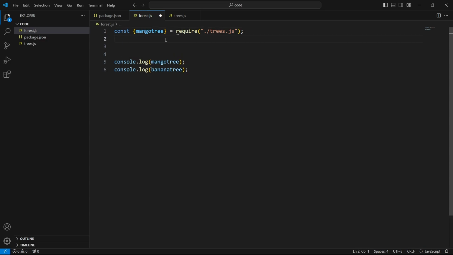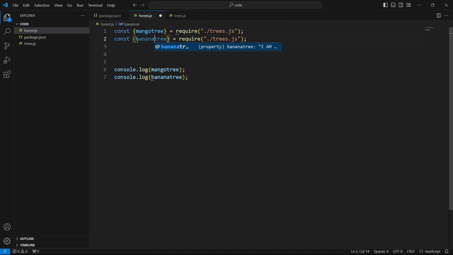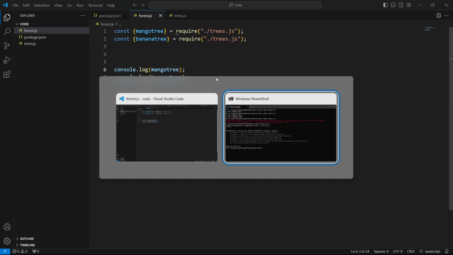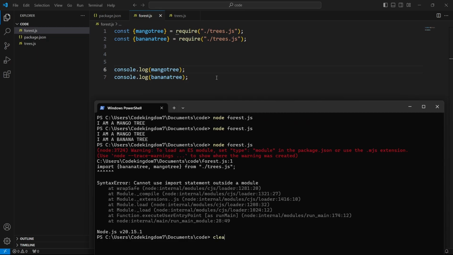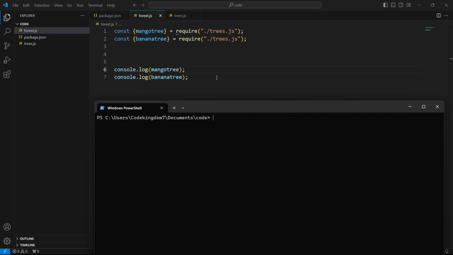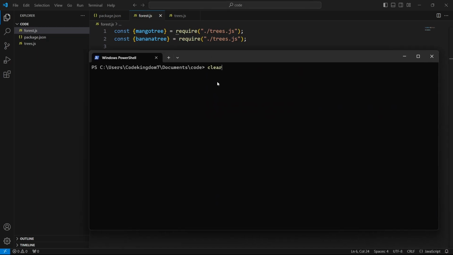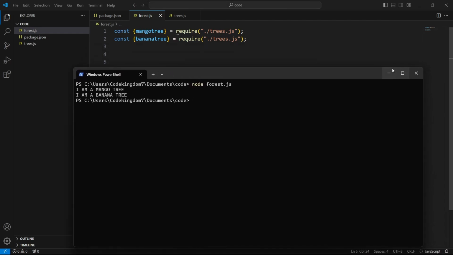Similarly, we also want banana tree. So what I'll be doing is I'll simply copy and paste, and instead of mango tree, I'll simply change it to banana tree. Yeah, and now I will try to run the code. So first I will clear this, and now I will simply say node forest.js. Yeah, we got it. I am a mango tree, I am a banana tree.